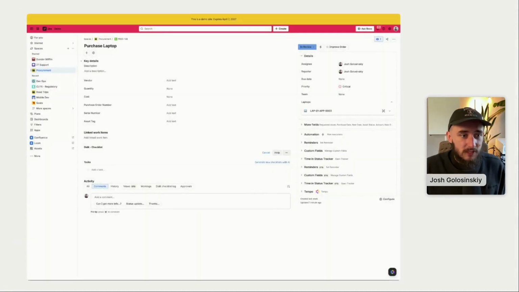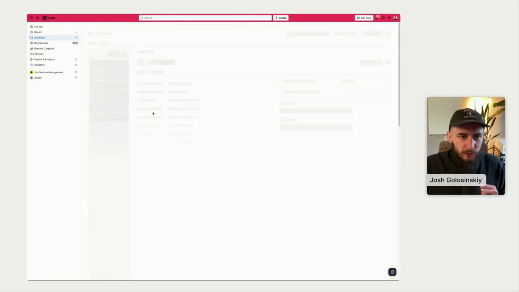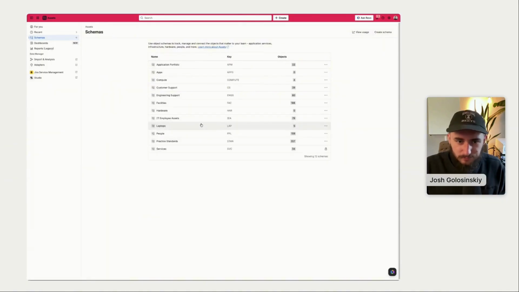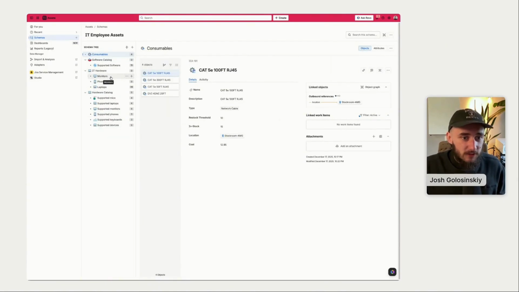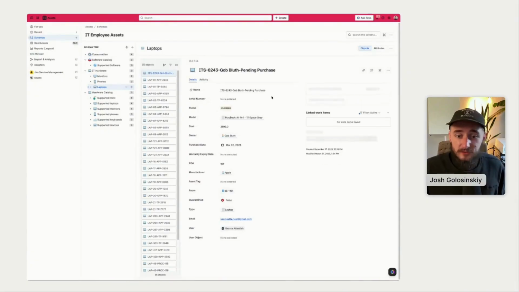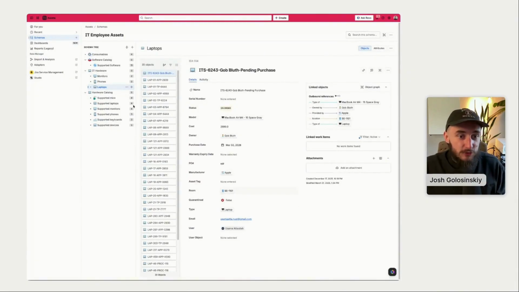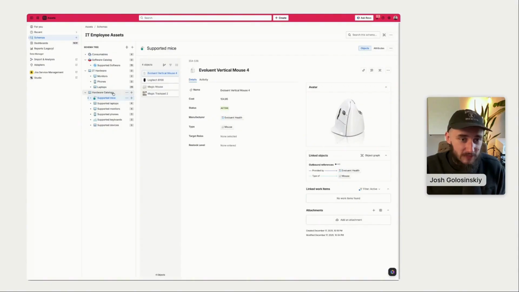Let me pull up my object schema. Each individual object or object type has its own set of fields. I'll pull up hardware. IT employee assets is a good example for this. So we have, let's say, our laptops in here, and this is going to have its own set of attributes compared to supported mice. The reason is that supported mice don't need the same fields laptops do.